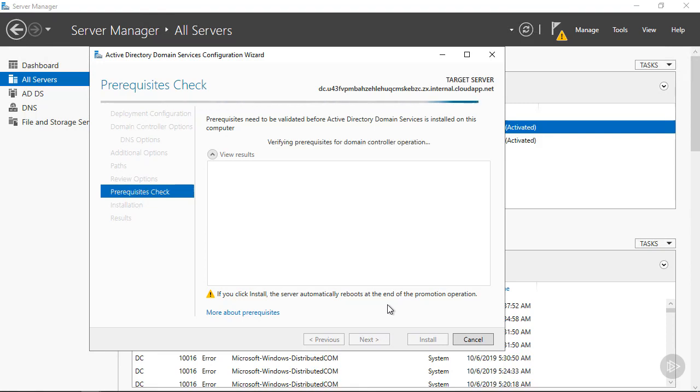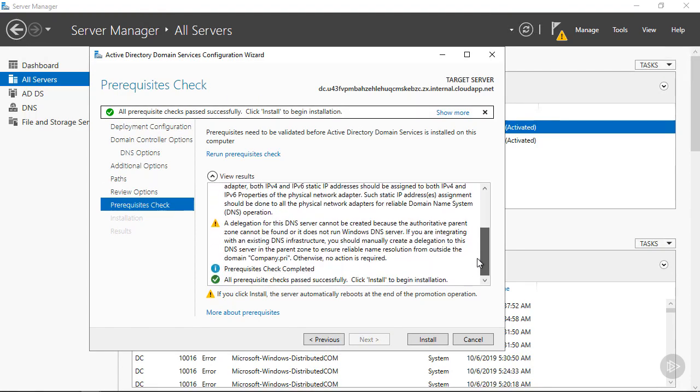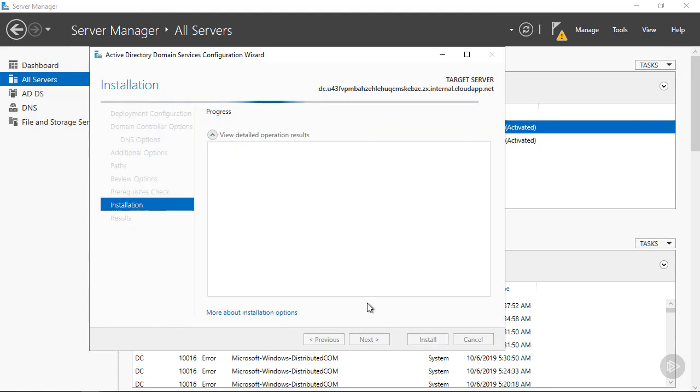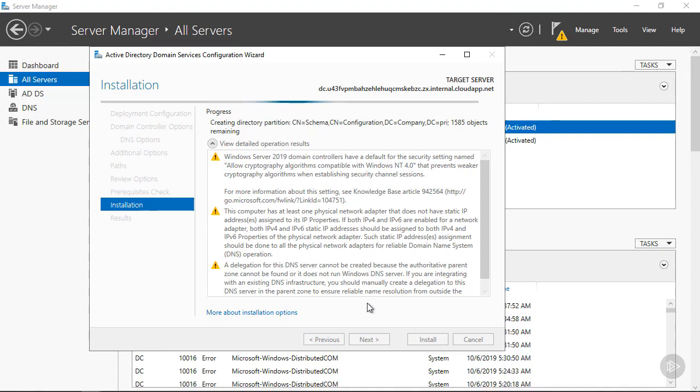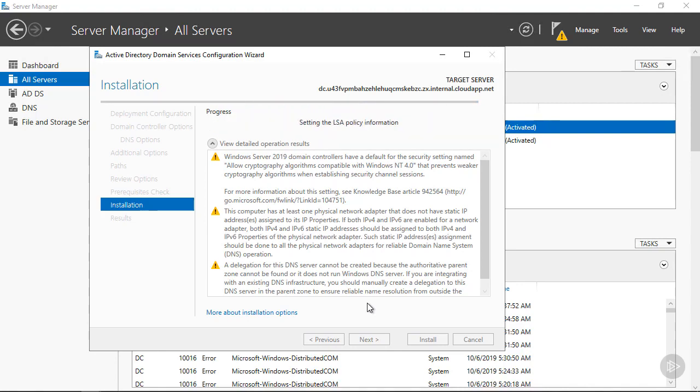The system will do some prerequisite checks, and usually there are a few warnings for you to have a read through. Have a read through the warnings and address any that are a concern for your deployment. None of these warnings will prevent your forest from being deployed and the domain controller being created inside that forest. So the final step is to say install. What I will do now is pause the video and come back to this screen once the installation is completed.